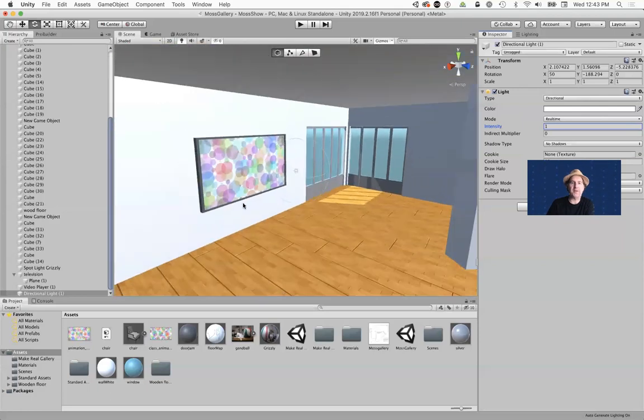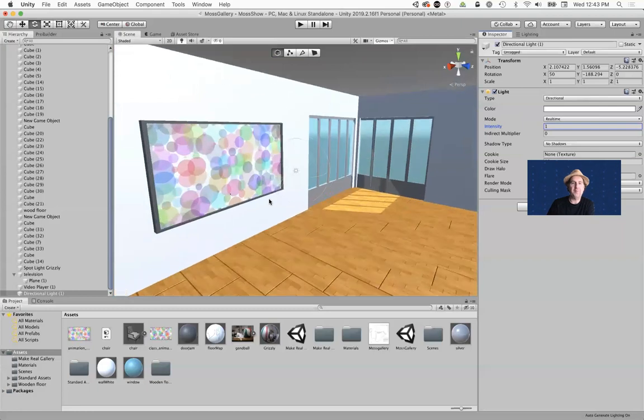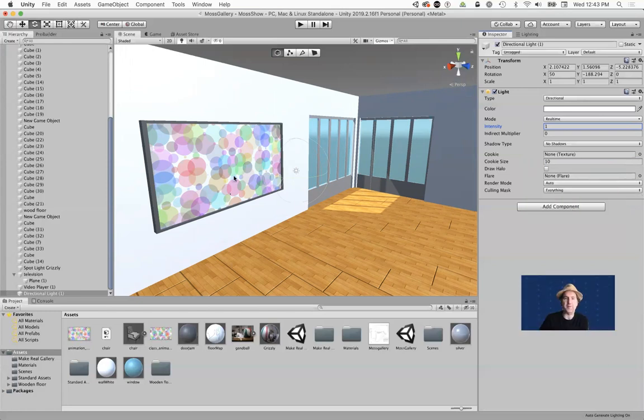Okay, that's perfect, except now, of course, I don't want to light all the rest of the gallery, because I just want the TV to be lit up, not everything else in the space. So there's a trick for that. What we can do is say, only light up stuff that's on a certain layer. So we haven't done layers yet.